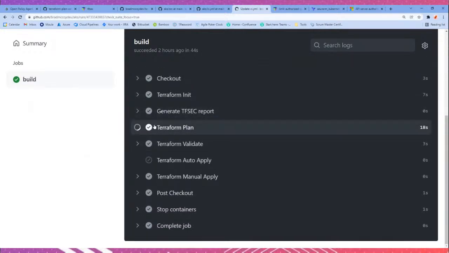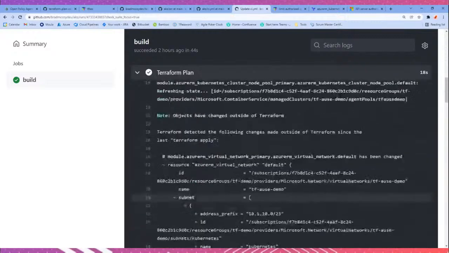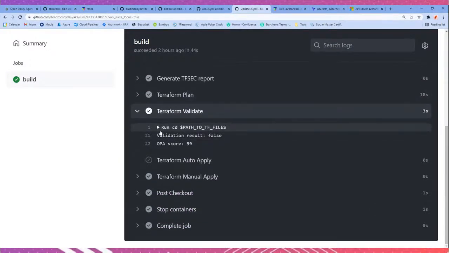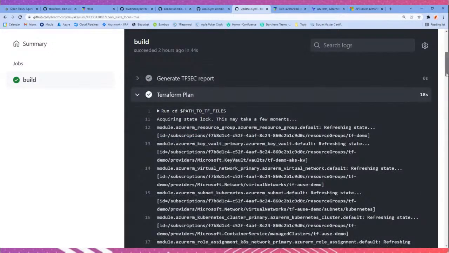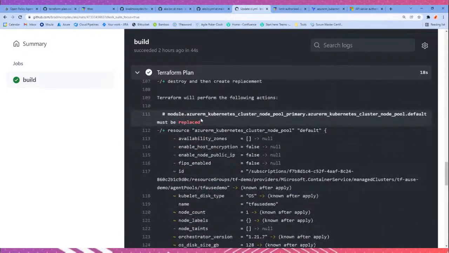So Terraform plan, this is your standard plan. It gets state log, does all that stuff. And Terraform validate, it tells us that validation result is false because in this particular plan, we are deleting, we're actually replacing the Kubernetes cluster node pool. Just because for this demo, we wanted to delete something.